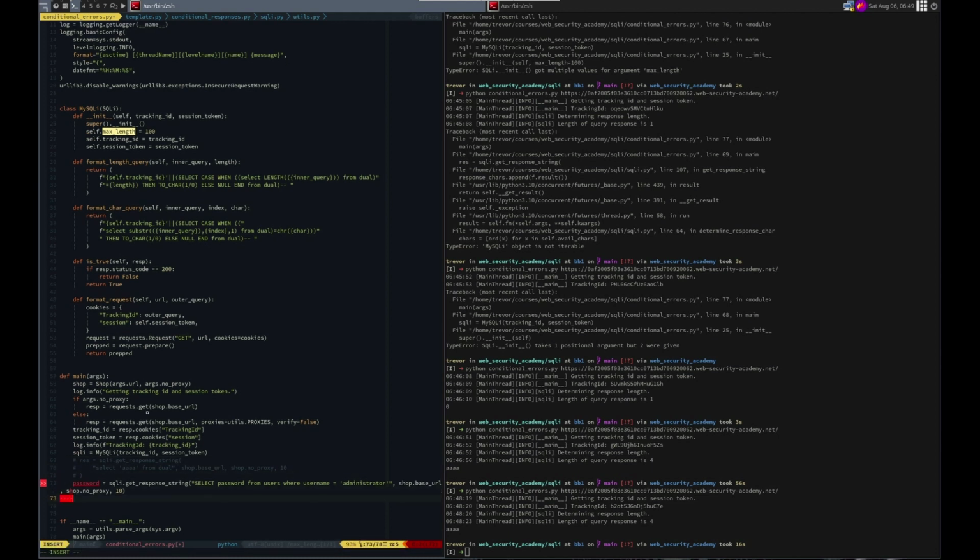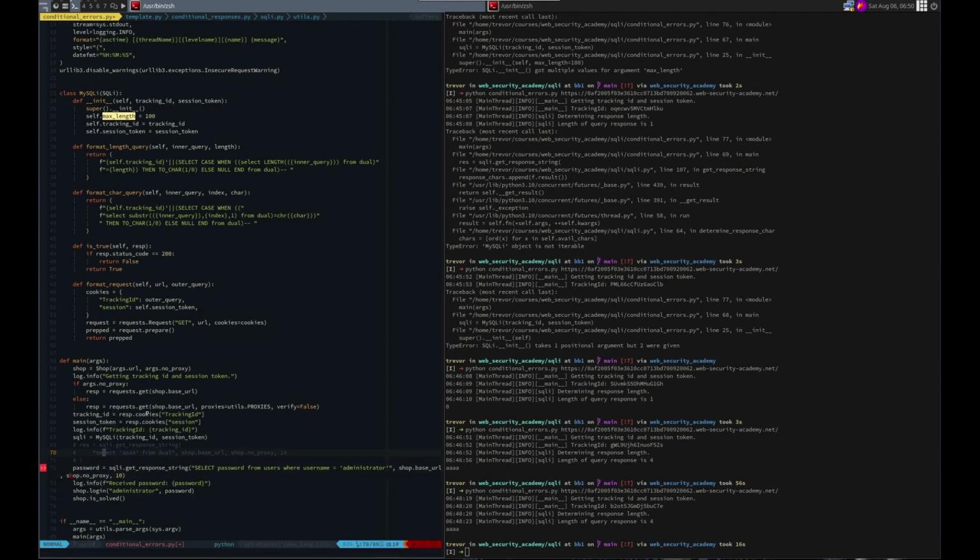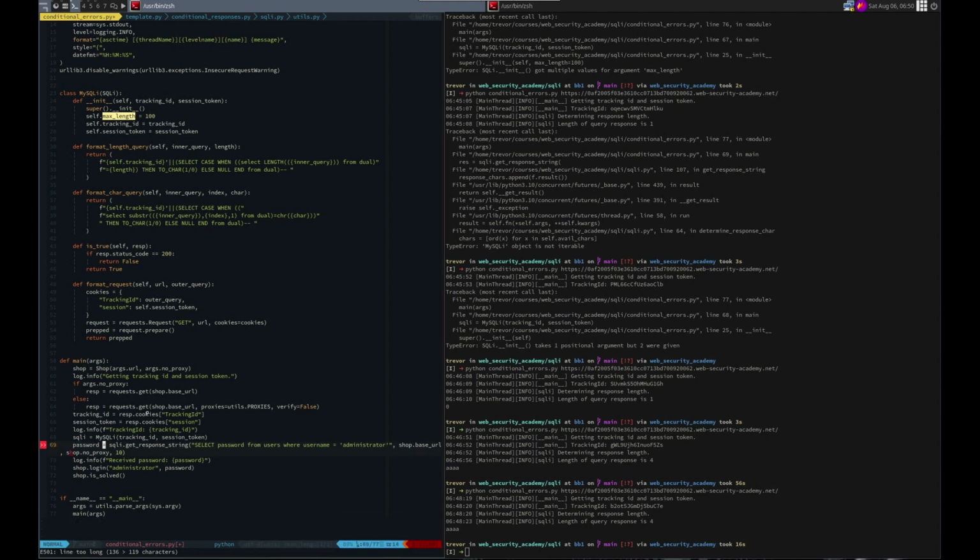And then we're going to log in as the administrator with that password. So shop.login, user administrator, password. And then we're going to check shop.is_solved. Log.info received password. Remember to do an F. Login is solved. Come on. Let's go.